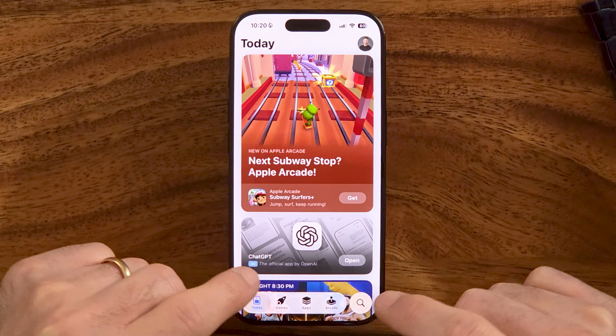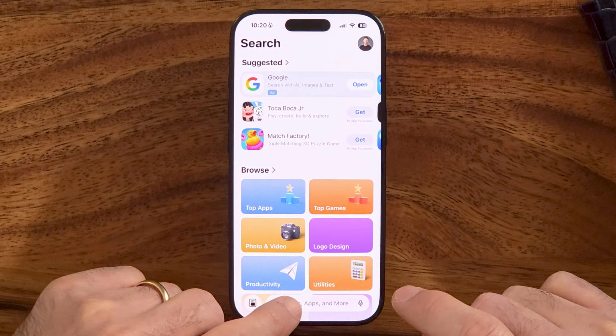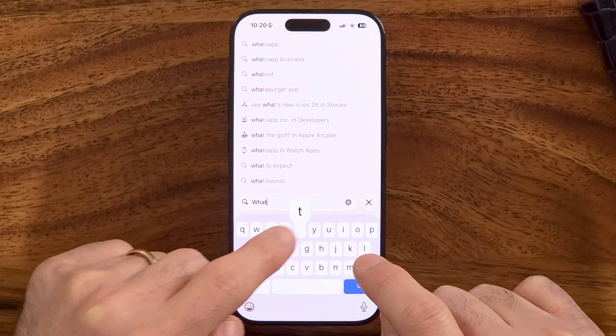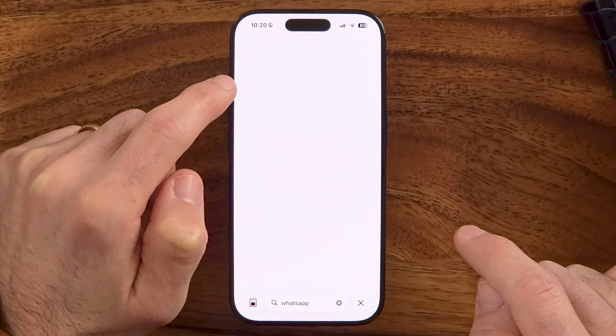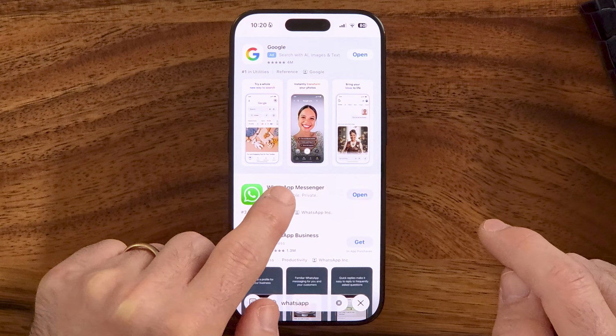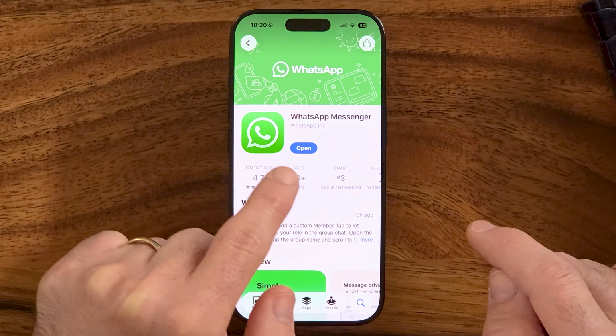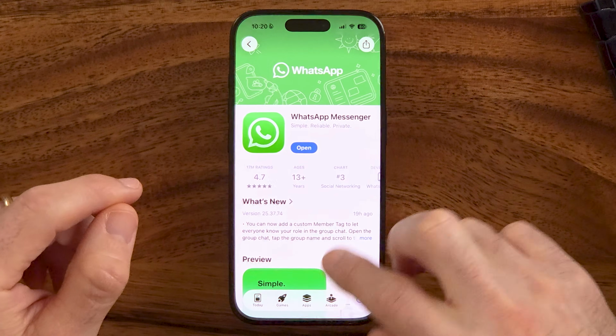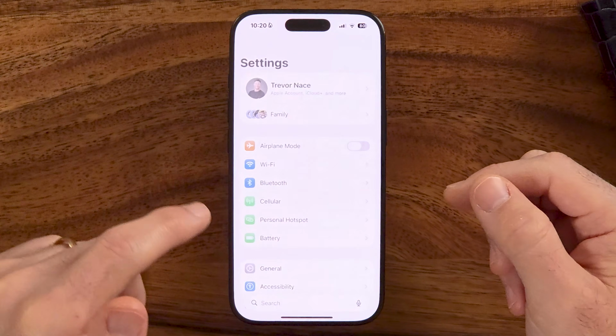Now, the first thing we're going to do is tap on the search button, and we're just going to search for WhatsApp on this list. After we've done that, if you see next to WhatsApp Messenger, it says update, you can just tap on update. But again, keep in mind, if it doesn't say update or this isn't working for you, there's a second, more robust way to update. To be able to do that, we're going to get to your settings instead.